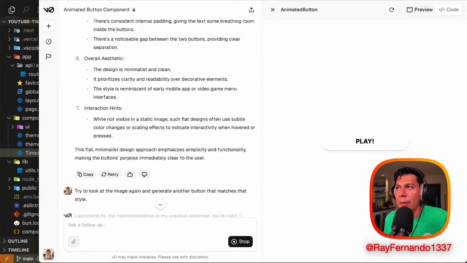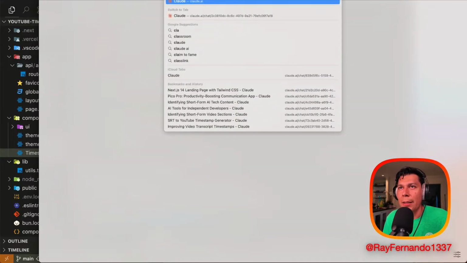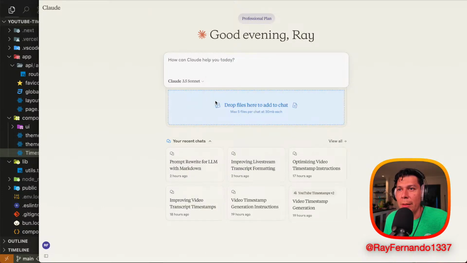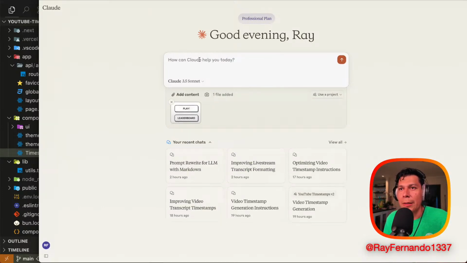And so while that's going, I think I want to go into Claude because I also want to see what Claude can see. The thing is, I don't know what these LLMs can see, and some of them see different things. So help me figure out the style of this button because I want you to make another button similar to this, matching the image, using React. Cool.